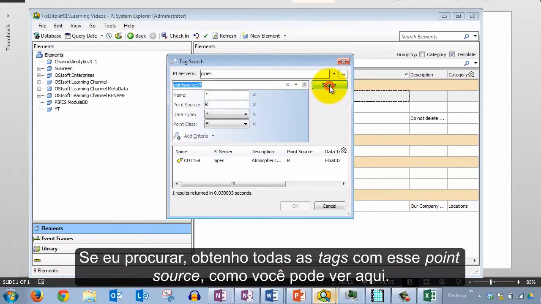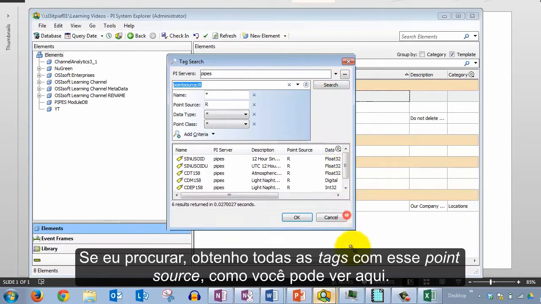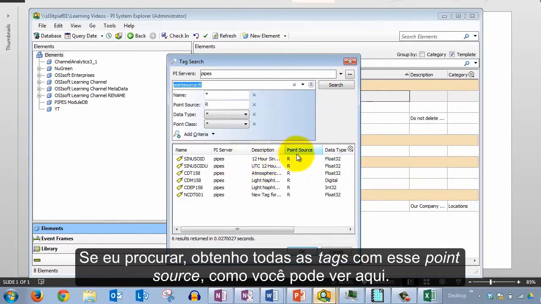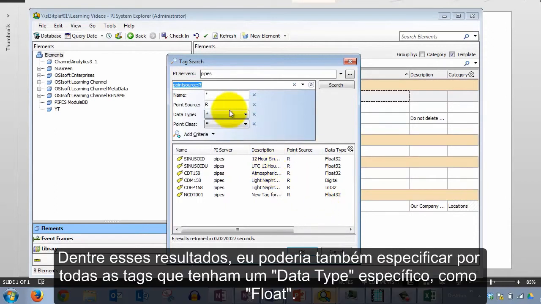If I search, I'll get back all the tags that use point source R. You can see right there. I could also search for all the tags that are of floating point type and get those. So this is point source R and data type float.